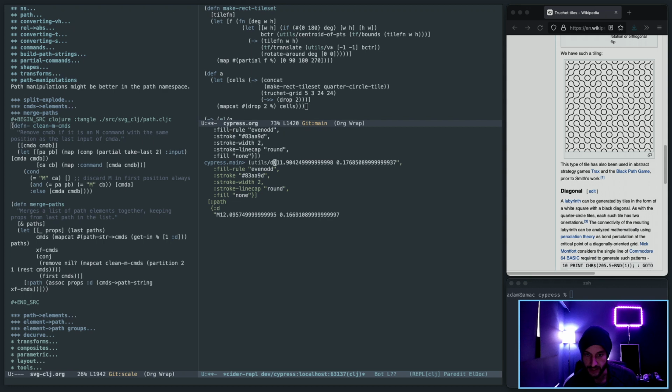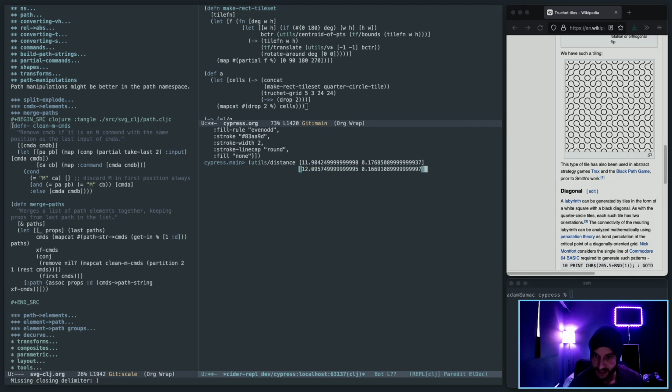Util / distance between this point. Sorry, this is really messy manual editing here, but nevertheless, it's how I've decided to do it for some reason. Okay, there we go. Right, so the distance between these 2 points is 0.1.